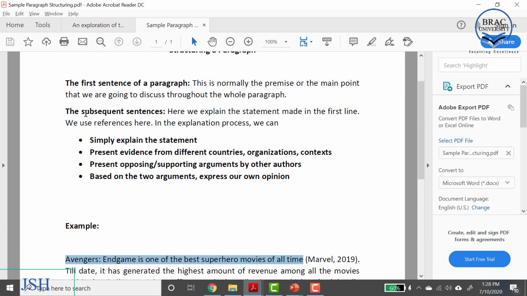So after the first sentence, what are we going to do in the next sentences of the paragraph, or the subsequent sentences? How are we going to write those sentences? In the next sentences of the para, we can explain the statement made in the first line. Now, how can we explain it? There are multiple ways of providing the explanation. First, we can simply explain the statement.